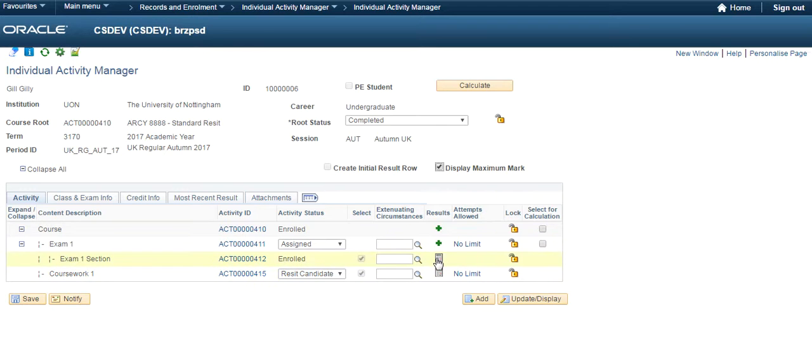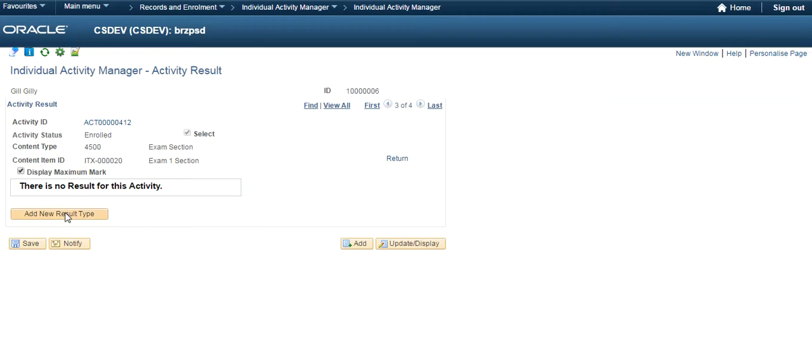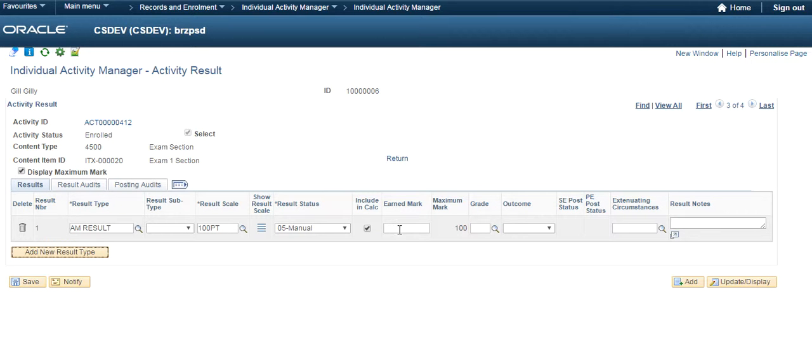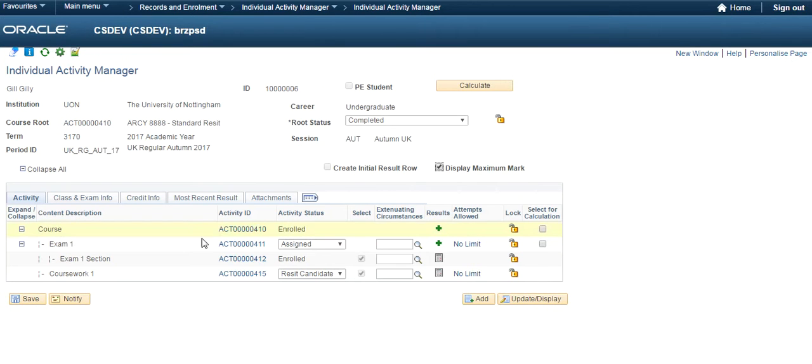If we do the same thing to the exam, so let's go back into the exam and get rid of the mark. Now we're going to add a new mark in, and I'm going to put 20 in. Right, let's save that and return. As you can see, it hasn't put resit candidate in. It only does that once we've run the result calculation process. Okay, so the coursework one comes up straight away, but for the exam, we need to run the result calculation process.